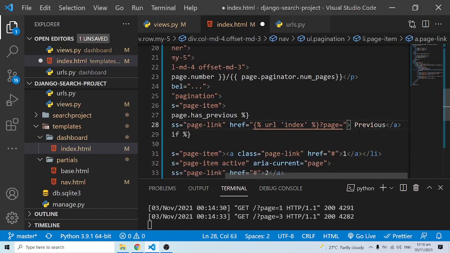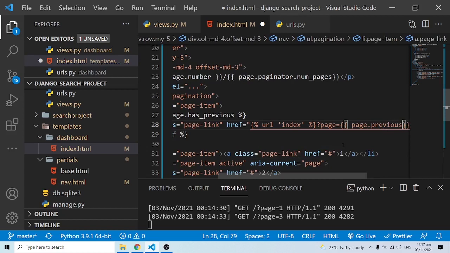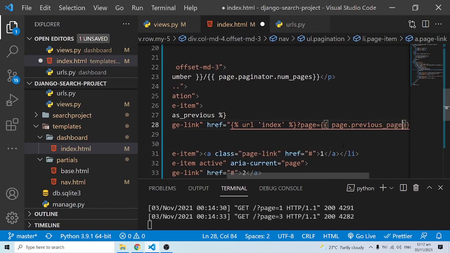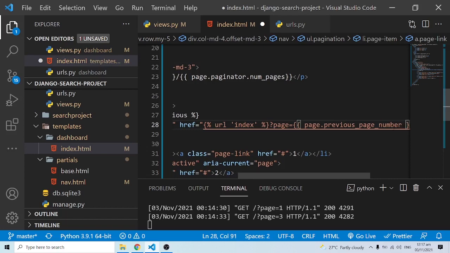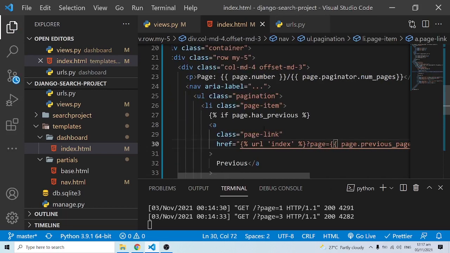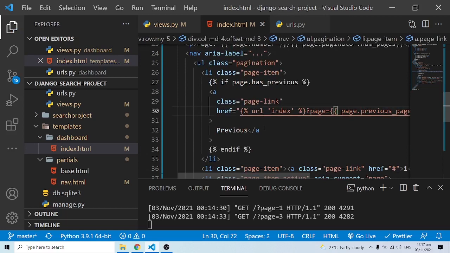So that's exactly what you have over here, and we need to link it up with the previous page. So that's going to be page.previous_page_num, the previous page number. When I save this, obviously because of my extension, you can see that it has been formatted over here.